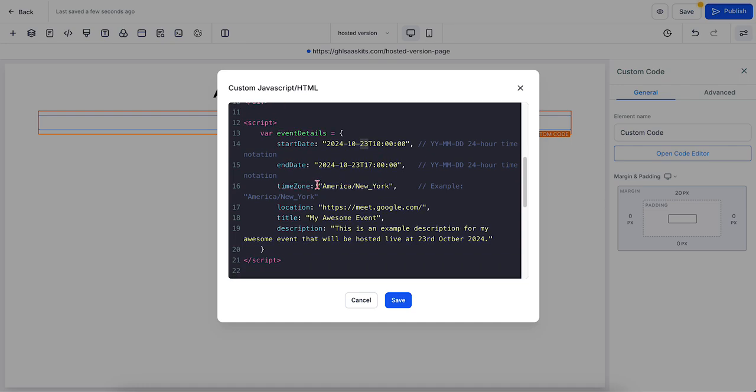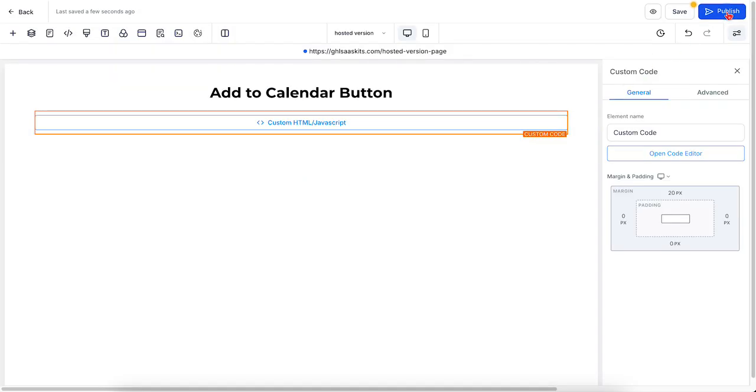Then you also need to put your time zone here. By default it will come with a New York time zone, and then here is the Google Meet link I just added as my location, I mean the live event location. This is the title of the event and this is the description. That's it. You just need to put your information here, and you don't need any other changes. Once everything is done, just save it. Once saved, you can publish the page if you already added your domain.